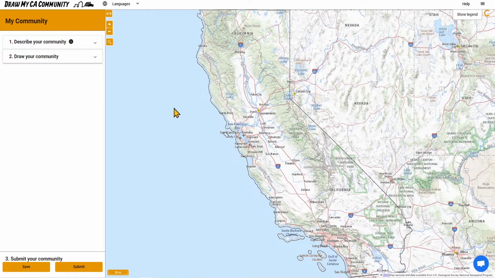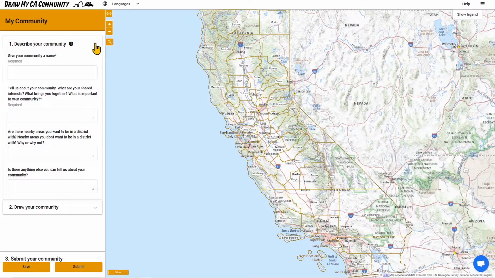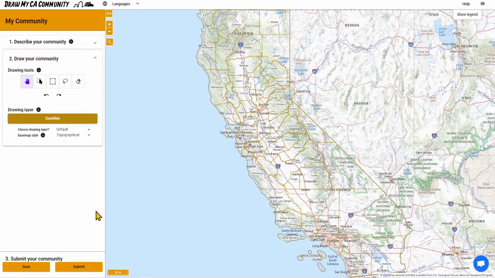Please follow my cursor as I point out various features throughout this walkthrough. On the side panel, click the arrow next to the words Describe your community to expand this section. First, give your community map a name. Then, respond to the prompts in this section. Try to describe your community in a way that will demonstrate who is part of your community and what is important to you. When you are done describing your community, click Draw Your Community to expand this section.